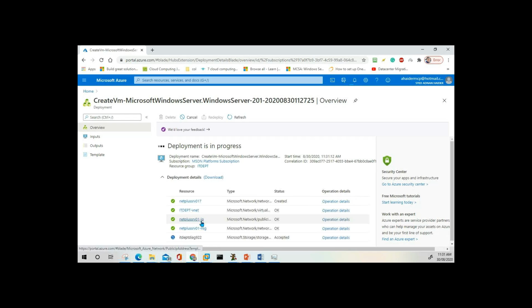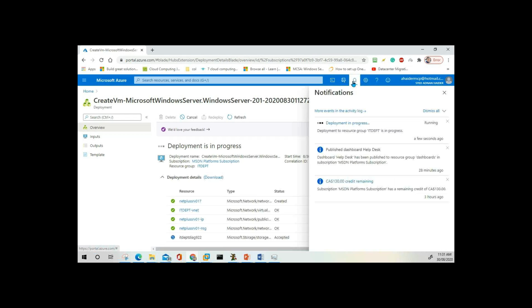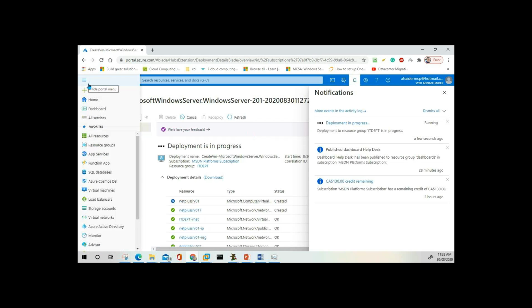So we'll let them create these VMs. Here it is just telling us we don't need to stay on the screen, and we will wait for a notification once the deployment process is finished. Now we'll go back to the VM and we will create another VM. This will take a few minutes. So let's go back to the same place, virtual machines.